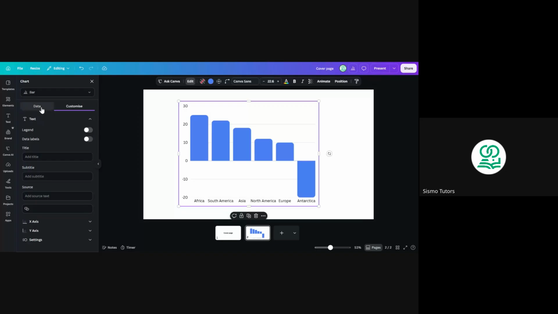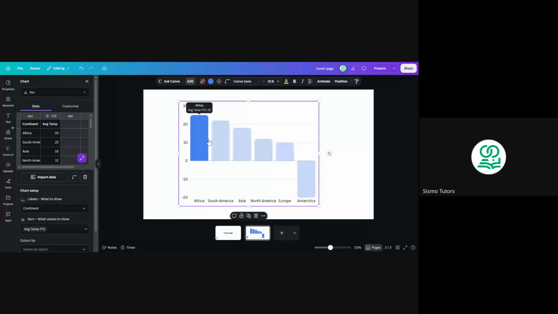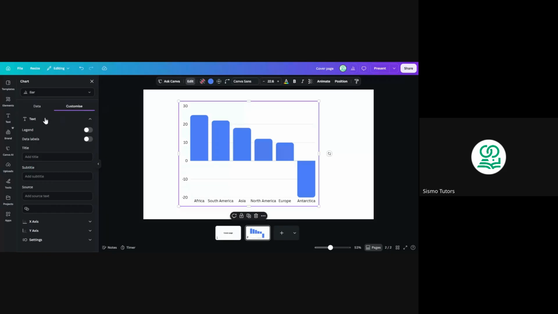Is that okay? If you are following so far, give a thumbs up. Now we're going to customize this table because we just have the data and we don't want it looking like this. So let's go ahead and customize. Now, we have text, we have x-axis, we have y-axis, and then we have settings. So let's just work with text for now. So click on text. So we have this drop down.